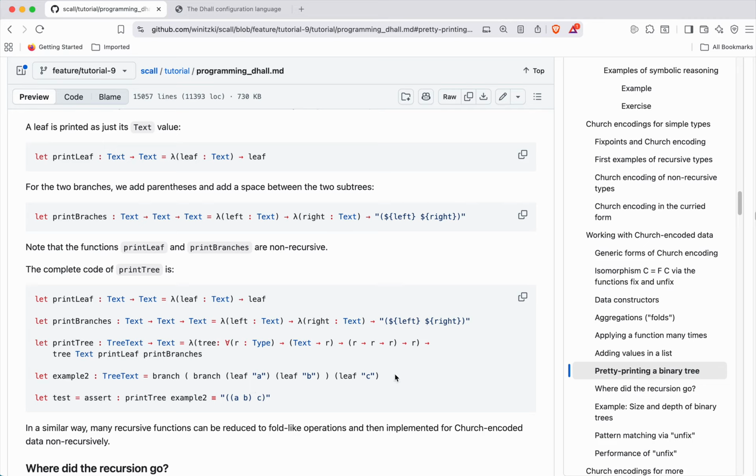So now an example, the branch with branching A, B and the leaf C. So that's a very simple tree, and it's printed like this. In the same way, we can implement many other operations, such as finding the size or depth of binary trees, or finding the size of a list, and so on. So anything that can be implemented as a fold, we can do very easily.